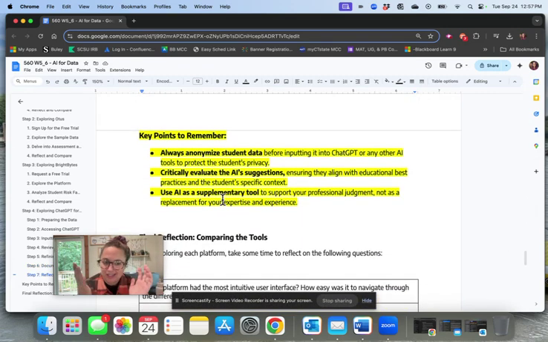And again, I'm going to keep hammering this home. I know I've said this a gazillion times, but I will continue. Ensure that you are inserting anonymous data. Critically evaluate the AI suggestions, because as we know from week 1, it will hallucinate and it can fabricate some information. So you always want to use your professional judgment. It's not a replacement for your expertise and experience, but is a supplemental tool.